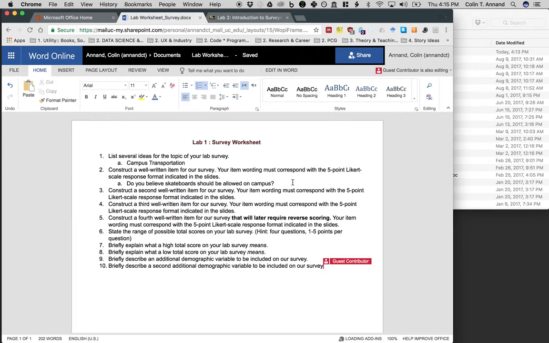Sure. Instead of asking the question of whether we believe skateboards should be allowed on campus, we could rewrite this in the form of a statement: I believe that skateboards should be allowed on campus. Oh, I see. That way someone will be able to rate whether they agree, disagree, strongly agree, or are neutral on the statement, something like that, right? Yes, perfect. Okay, I think we have our first constructed survey item. Thanks for helping out.